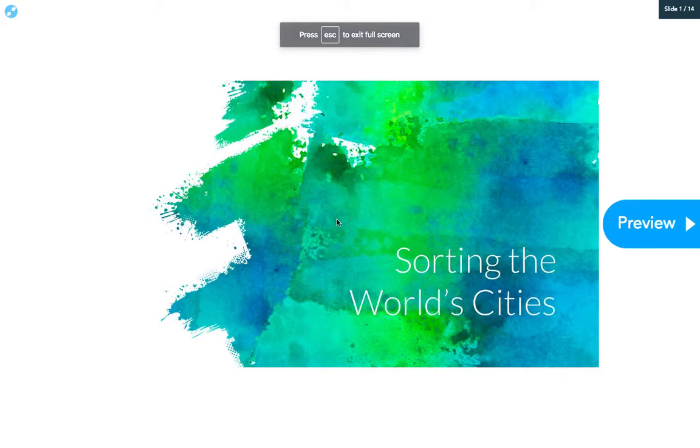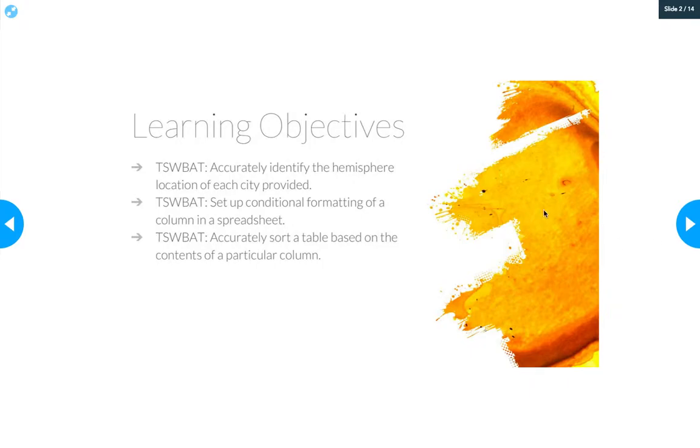Okay, so for my artifact, I did the Sorting the World's Cities secondary social studies lesson plan, and here we are. My learning objectives are pulled straight from the lesson plan, so the student will be able to accurately identify the hemisphere location of each city provided. And you can read the last two.